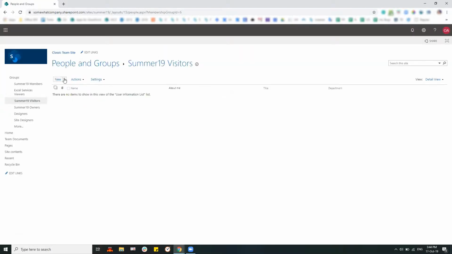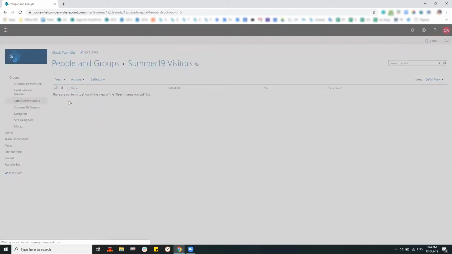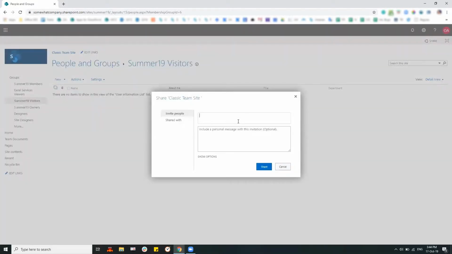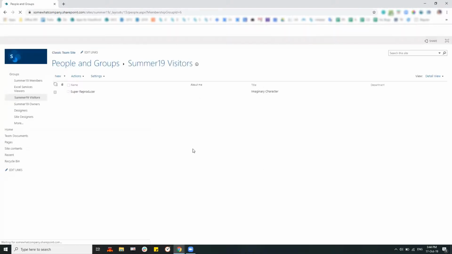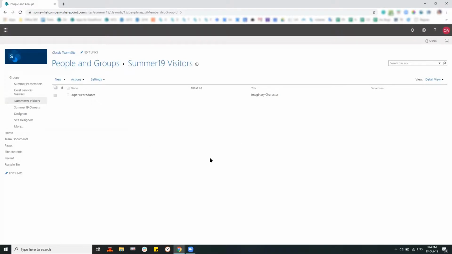So here I have the button new. I can add users, and I'll add a person. I have a demo user here, which is named Super Reproducer. So I can include a personal message for him, and then I can share. He will receive an invitation into his mailbox, and he will also get rights to view my site. Okay, returning back to the presentation.